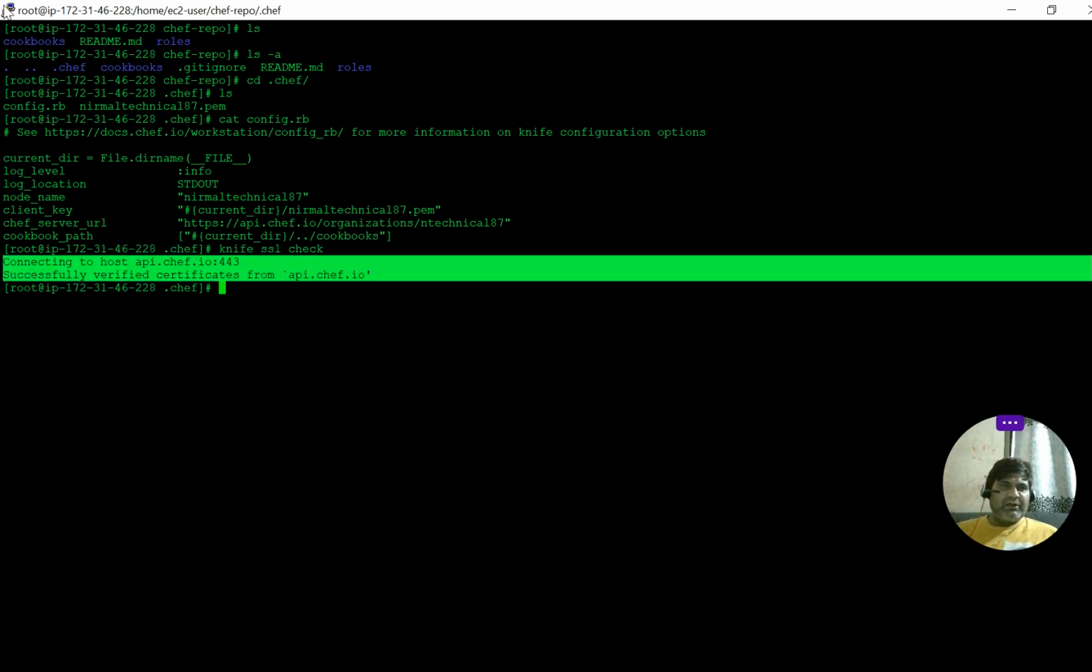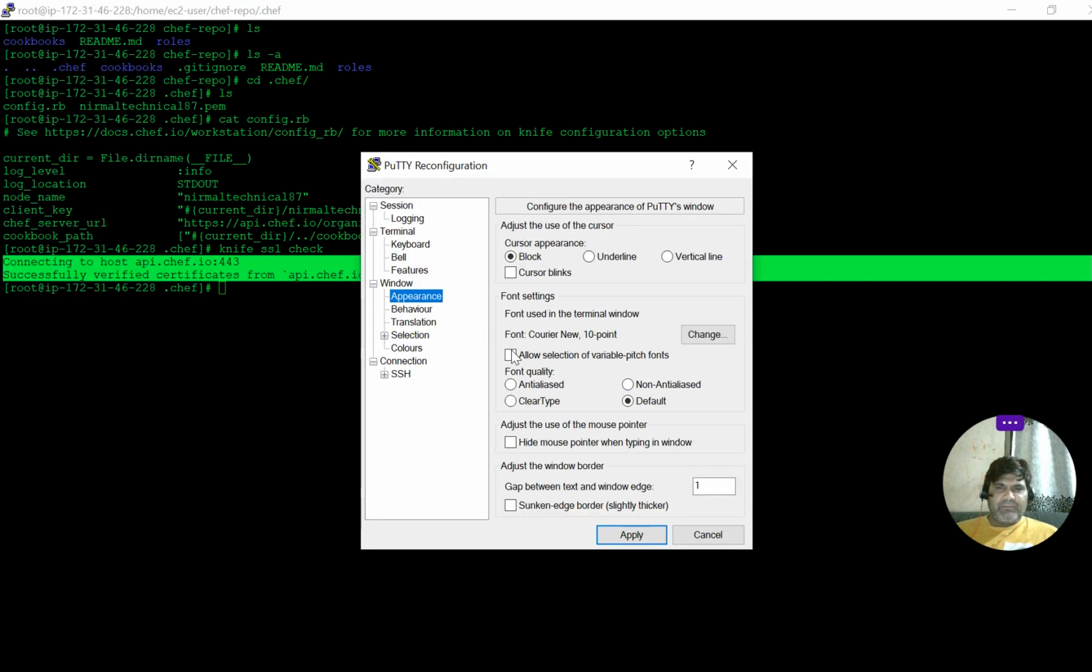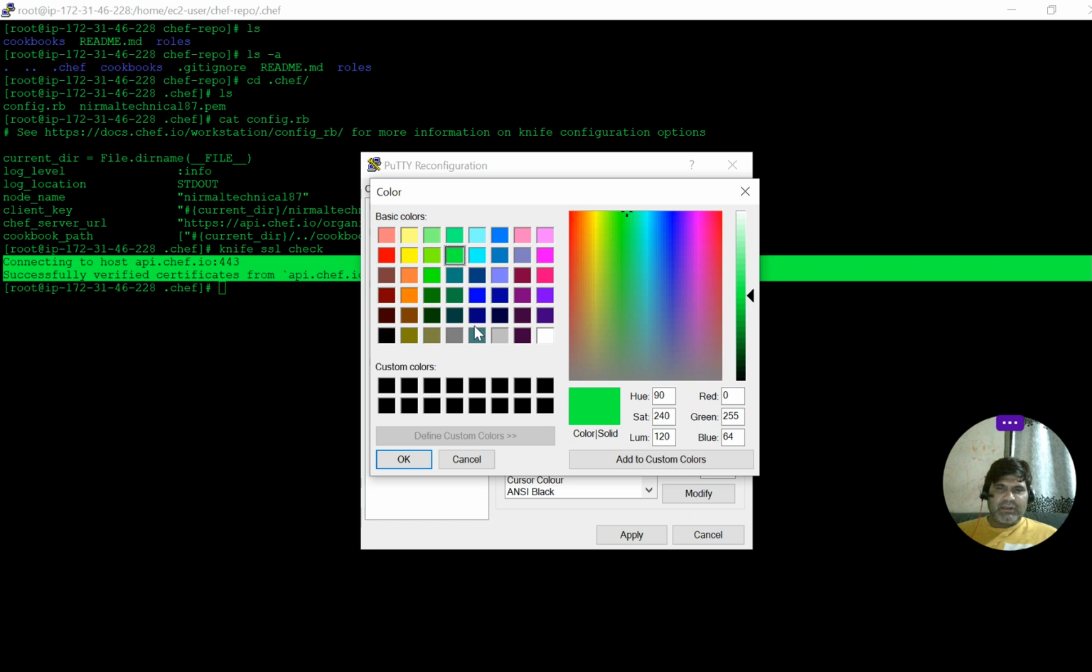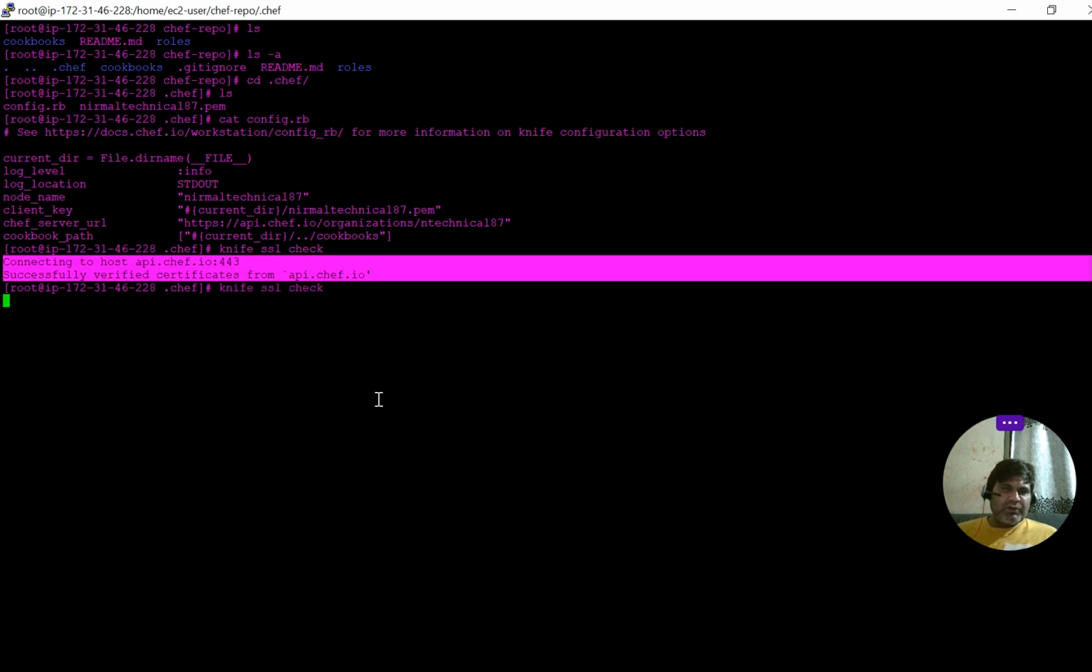Okay, let me change the color. It is showing very green. Change setting, my friends. Okay, colors, modify. Okay, everything is there. And let me take this color. Yes, if you can check.